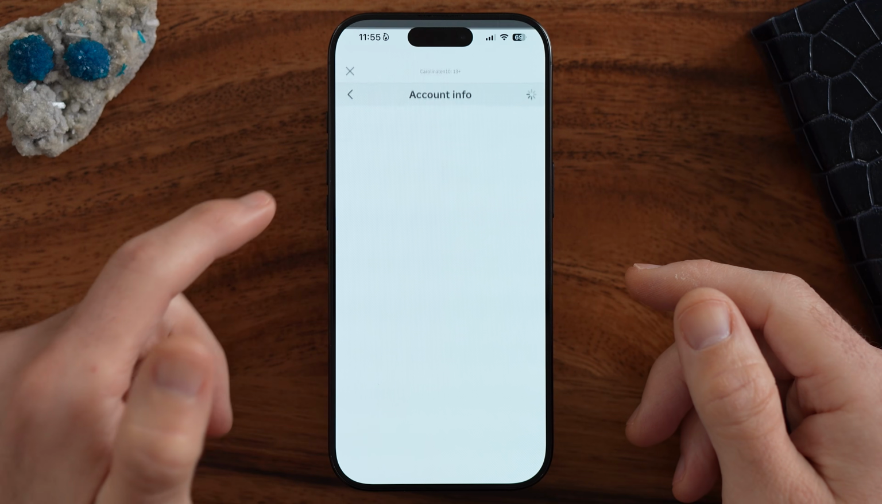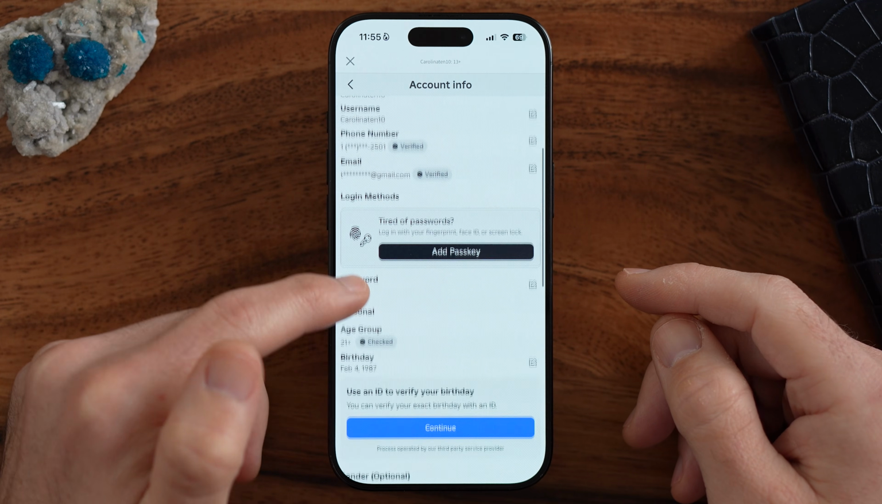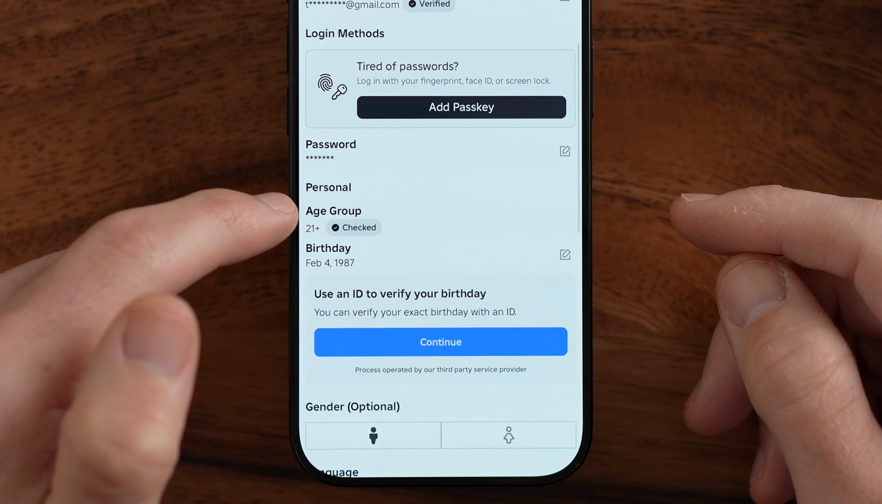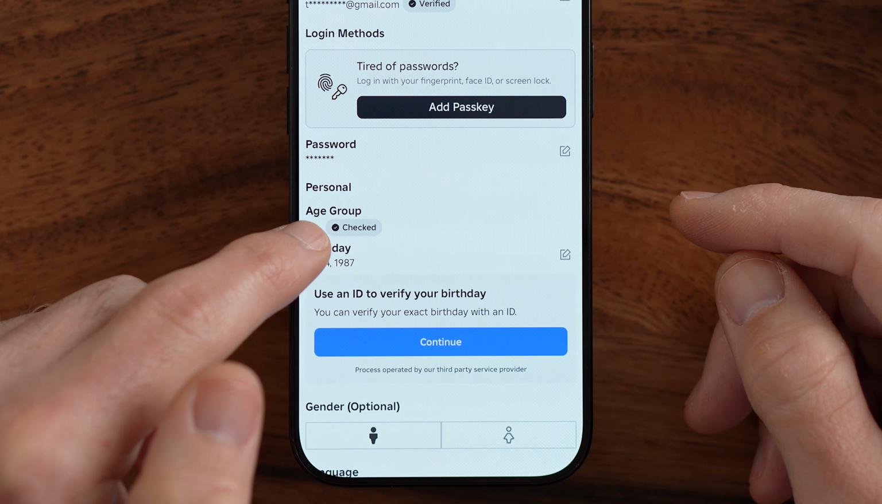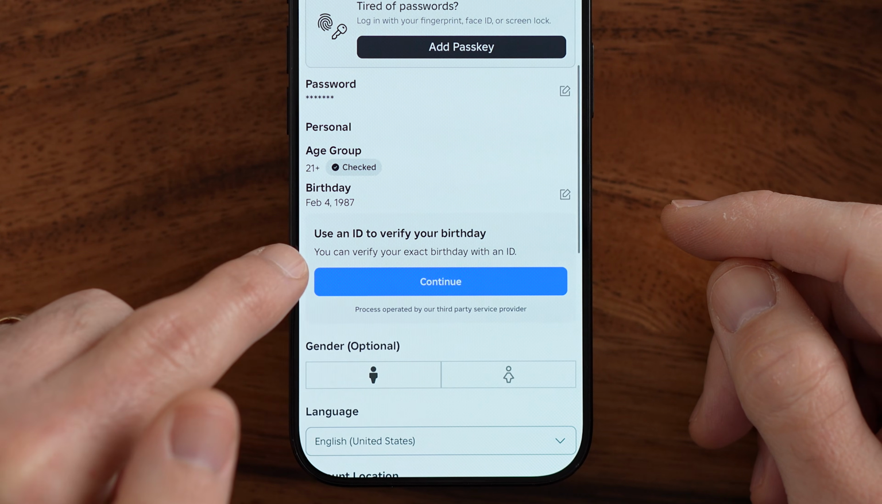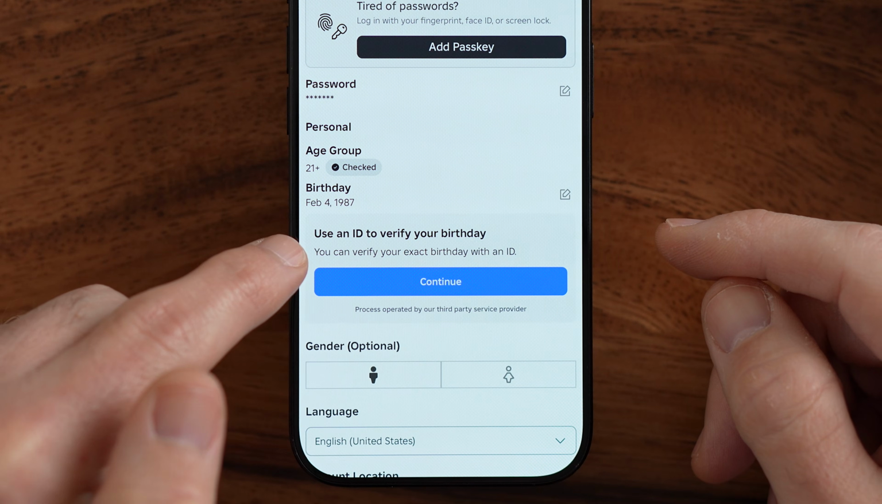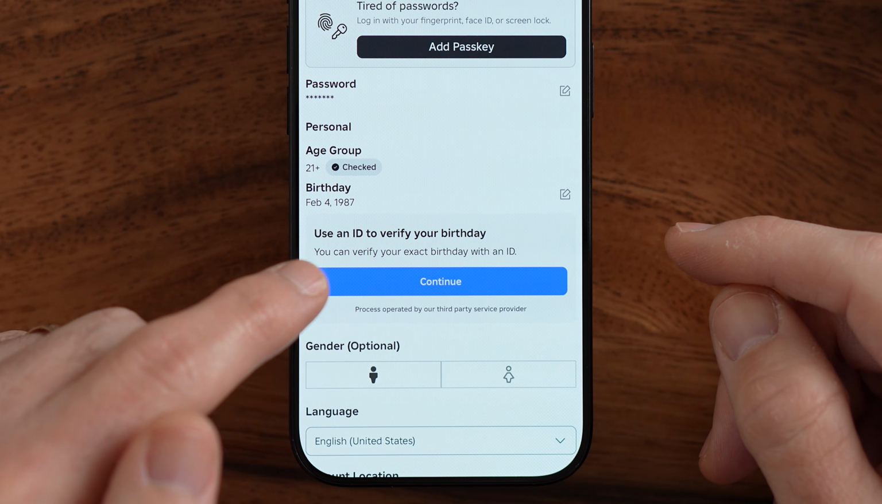different ways. One is by taking a selfie to verify your age using AI, or another way is to upload a photo ID. I'll show you both options. So from here, let's just get to where it says your age. So in my case, it says age group 21 plus and checked. However, my birthday has not been verified. It says use an ID to verify your birthday.